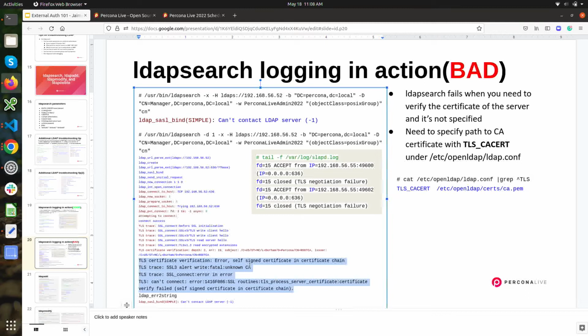For issues like this, if you want to verify that the server certificate is a good certificate, then you have to edit /etc/openldap/ldap.conf and add the CA certificate there. Once you add this information and you try this again, you'll be able to log in.